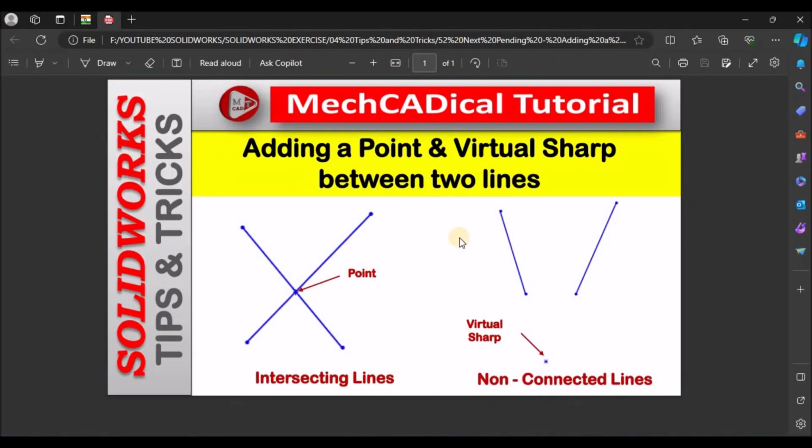So this is a brief about adding a point and a virtual sharp between two lines.